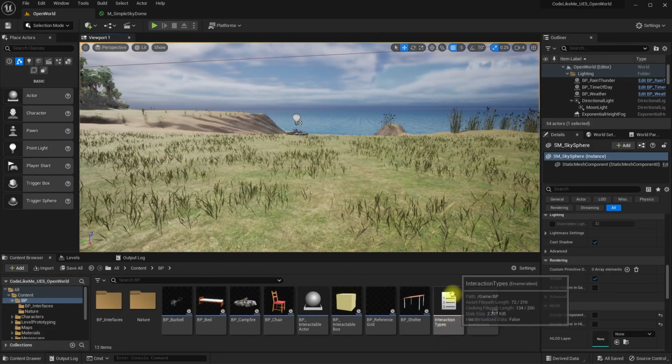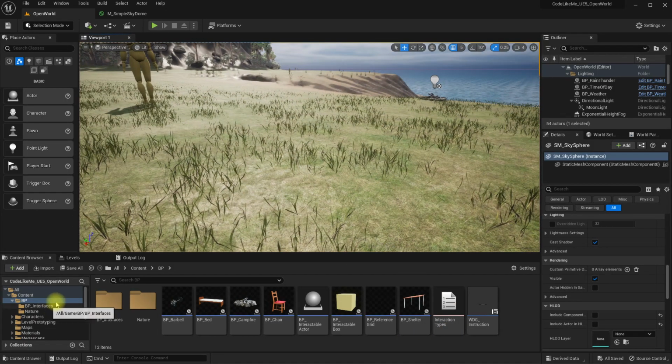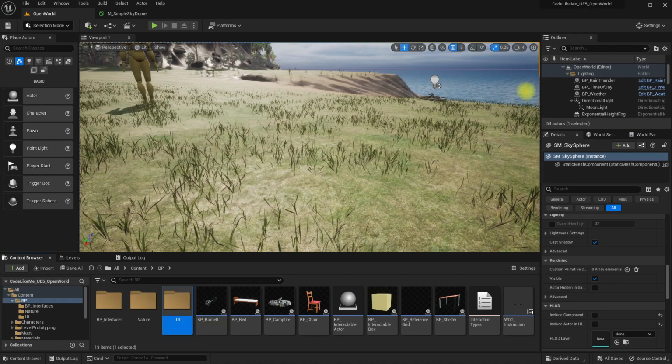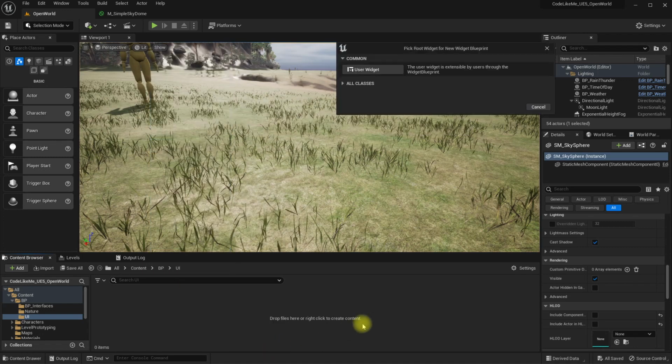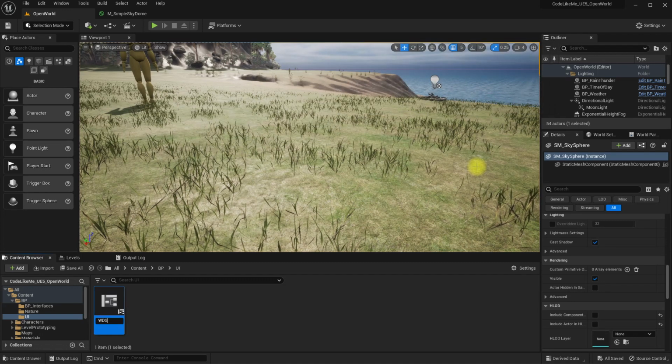Alright, so first I'll create a new folder for UI stuff, because clock is going to be a UI. And let's create a widget blueprint in the type of user widget, WDG clock.